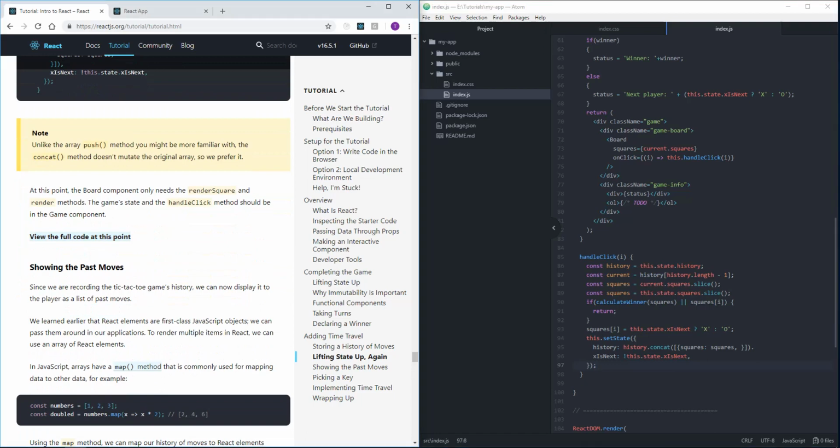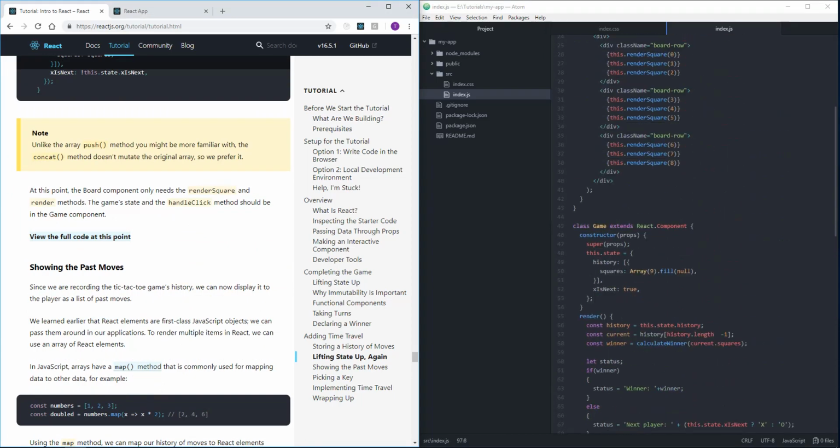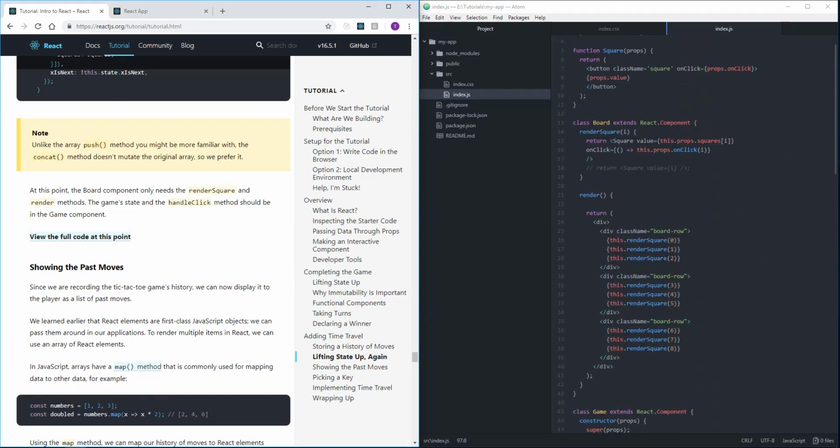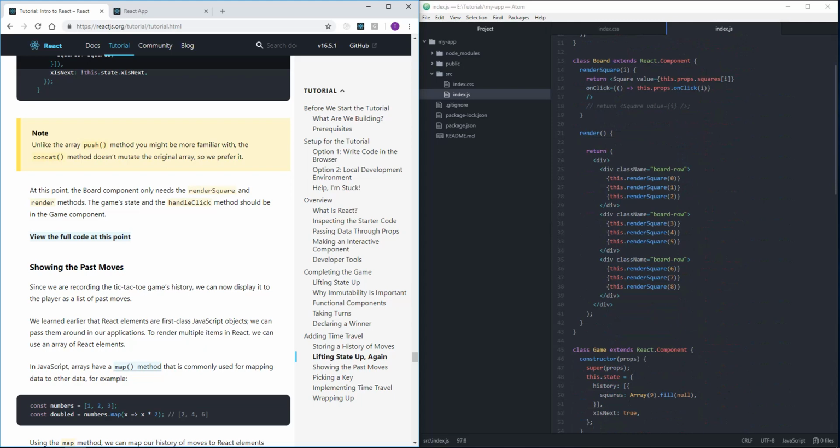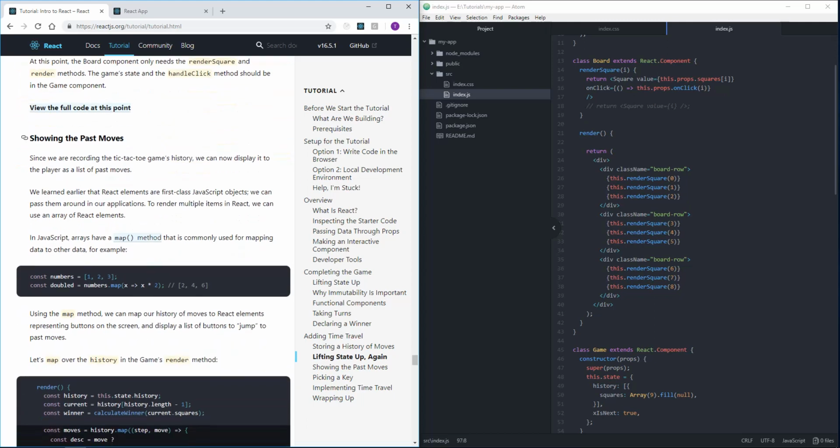and render methods. So let's make sure board render, render square, check. The game state and handle click method should be in the game component.